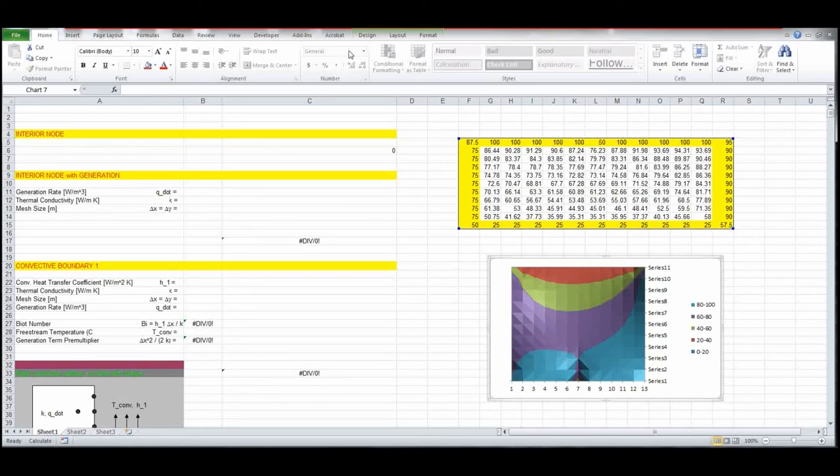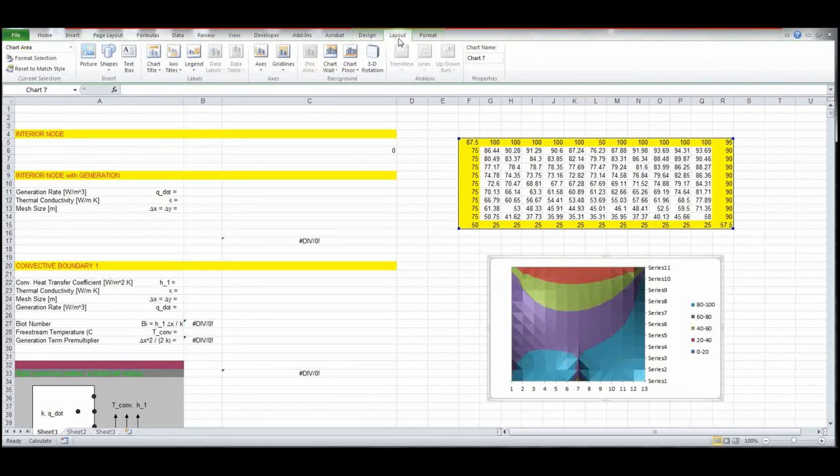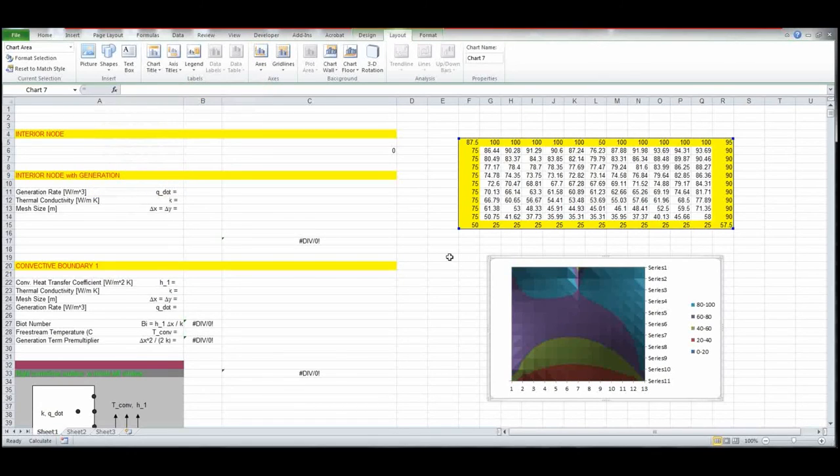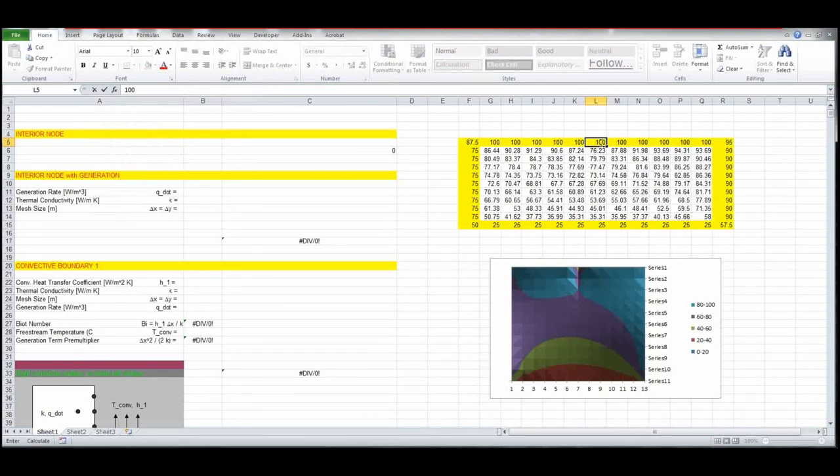The way to correct that is to come up under Chart Tools, not Design, Layout, then go under Axis, Depth Axis, and then Show Reverse Axis. And now we can see the little anomaly that I introduced up at the top, which is where it should be. Let me change that to 100, and I'll hit F9 a couple of times so that it converges.